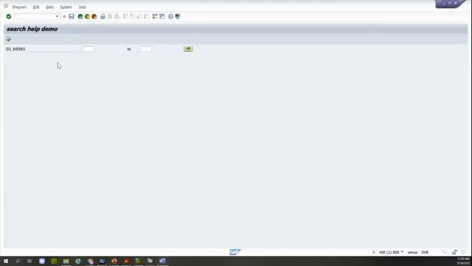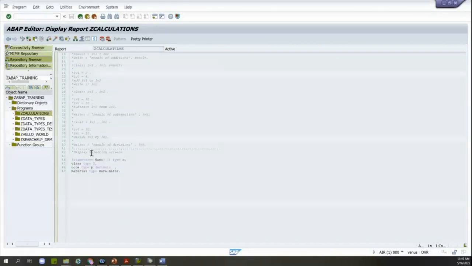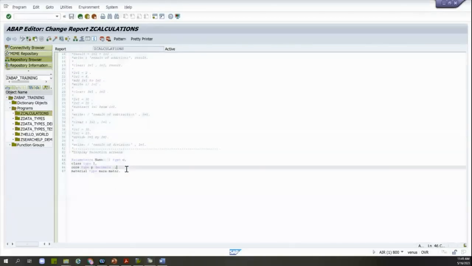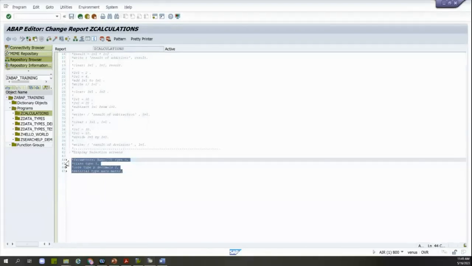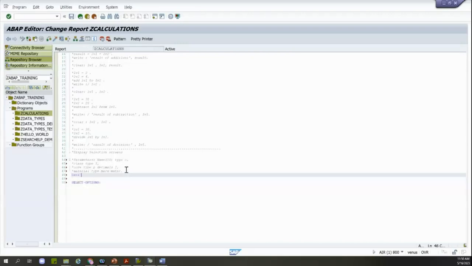So if calculations, right? So now select options, okay? So in the select options, if say for example, there is something called select options, and I will use here as first I will declare a variable here, data, say LV number is equal to type I, okay?